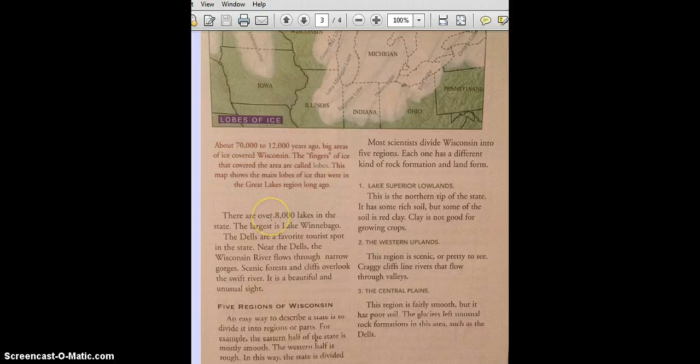There are over 8,000 lakes in the state. The largest is Lake Winnebago. The Dells are a favorite tourist spot in the state. Near the Dells, the Wisconsin River flows through narrow gorges. Scenic forests and cliffs overlook the Swift River. It is a beautiful and unusual sight.